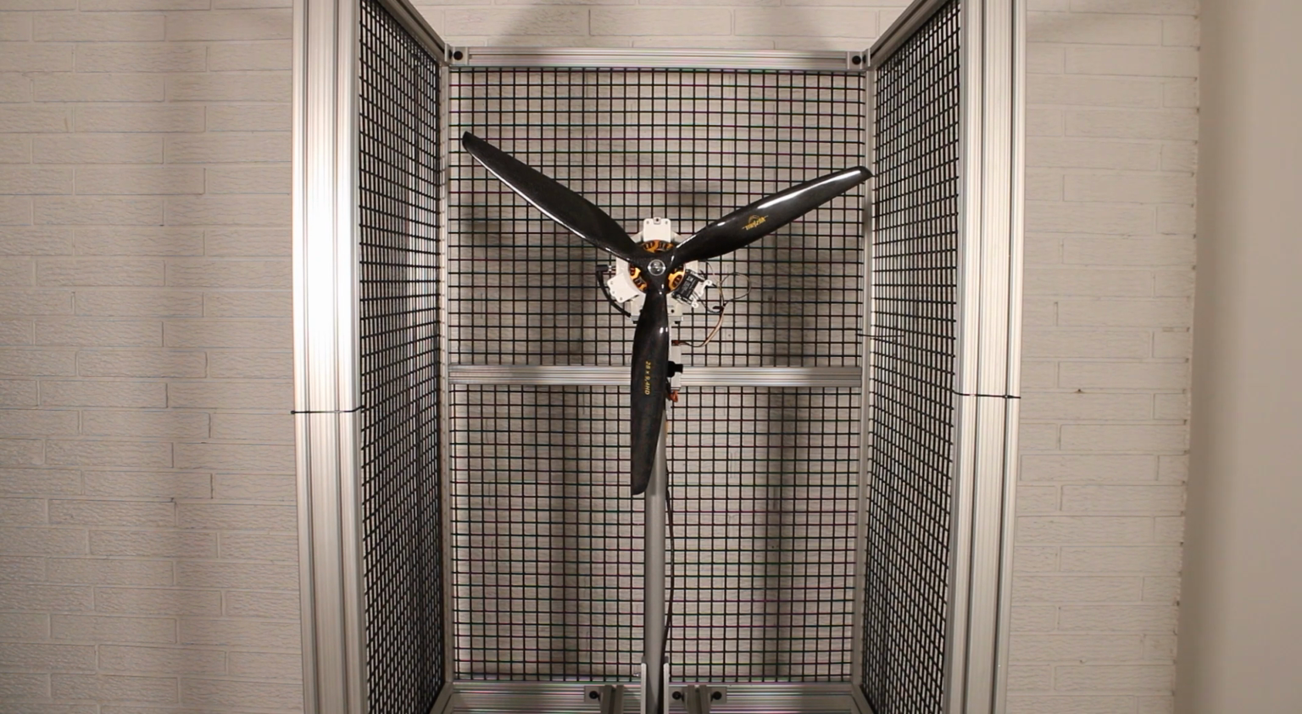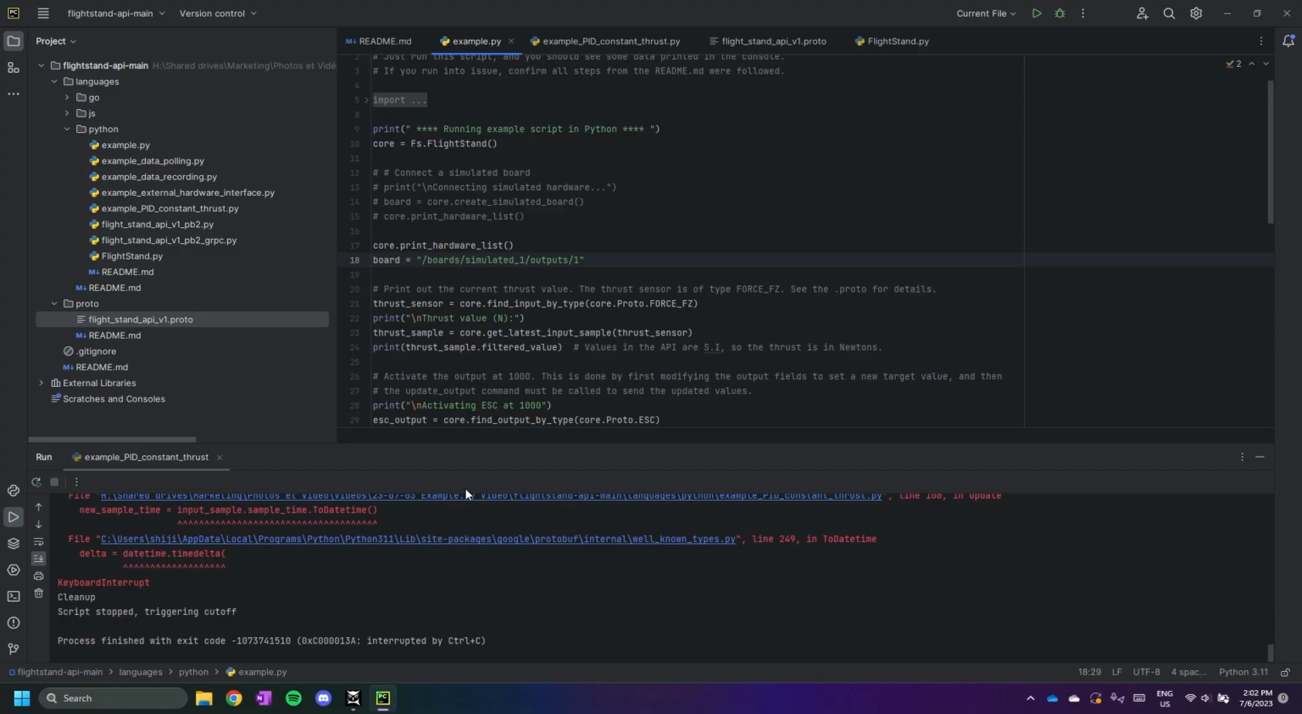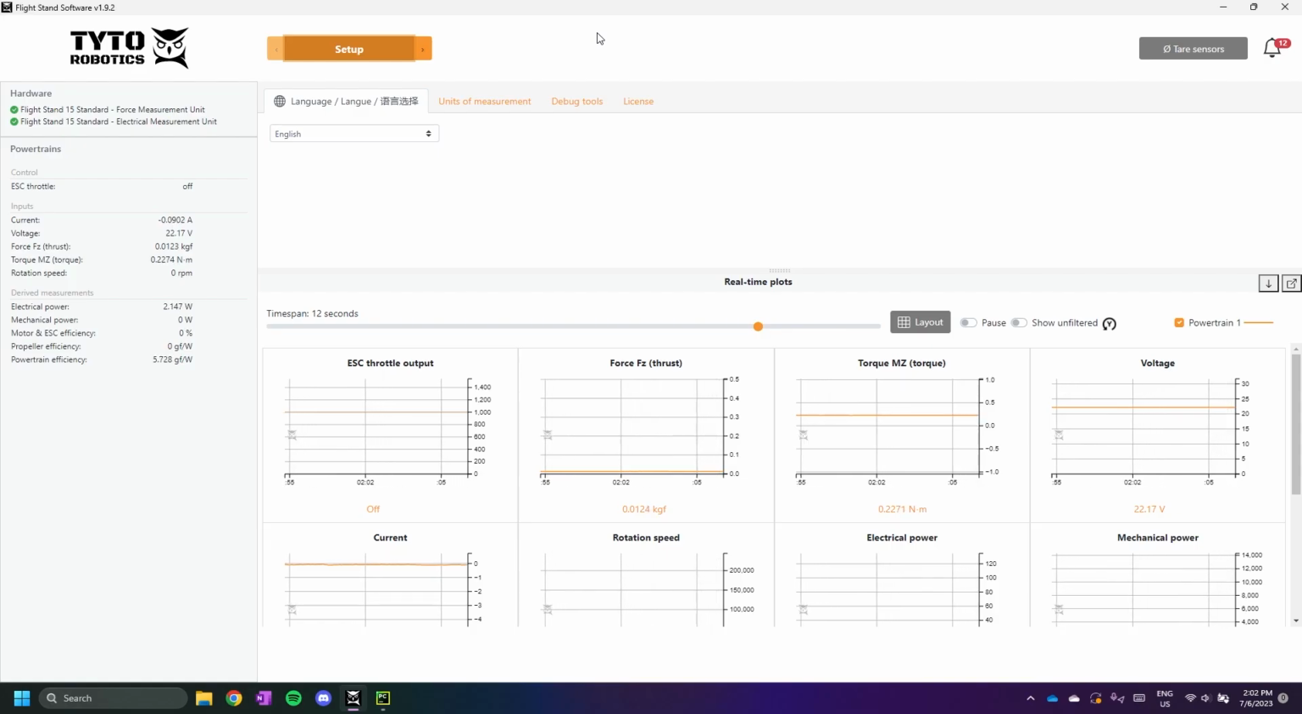To run a simple test, we will adapt the code from the example.py from the last video. This video assumes that the example.py ran without issue with the simulated board. Open the flight stand software. You should see the FMU and EMU come up automatically on the left.